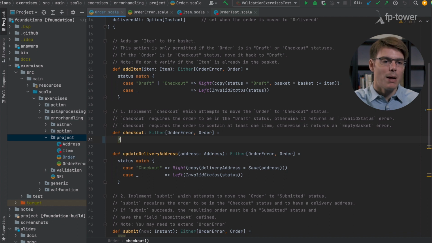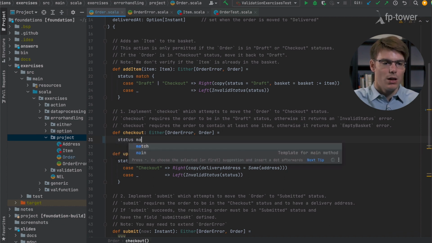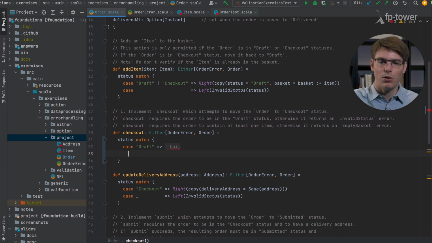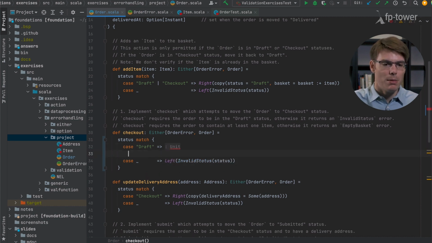Okay, so I suggest that we start by pattern matching on the status field. So we can say something like, if the status is draft, then we need to verify that the order has at least one item. And if it is not in draft, so let's say if we get any other status, then we want to return a failure. So this means that if it's not in draft, we want to return an invalid status error, and we'll supply the status that we are currently in, so that we can provide a decent error message.